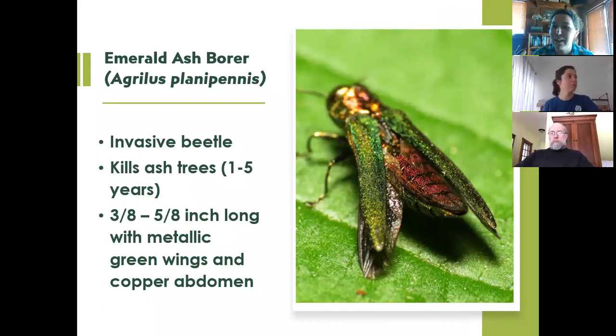So what is the emerald ash borer, or Agrilus planipennis? The emerald ash borer is an invasive beetle, and it is capable of killing healthy ash trees within 1 to 5 years. It's about 1/2 inch long, and it has this really beautiful metallic green wings with a copper-colored abdomen.